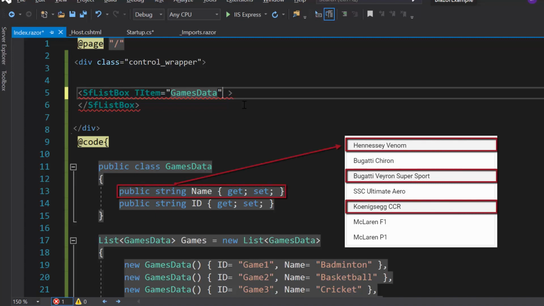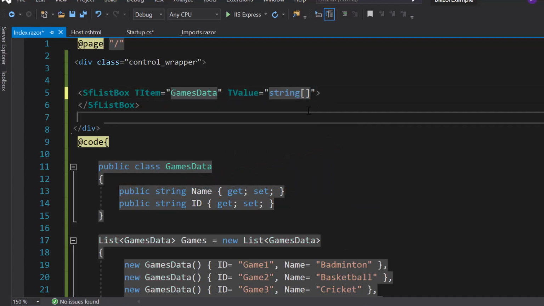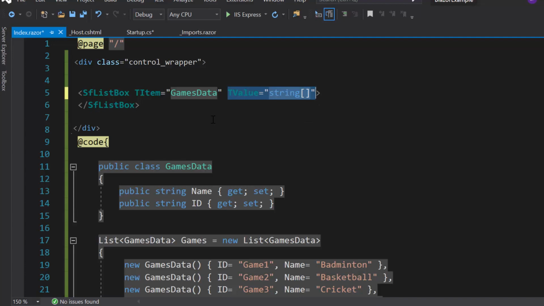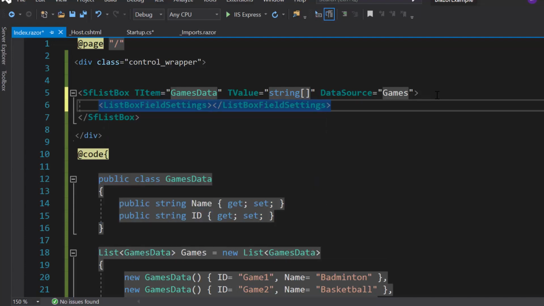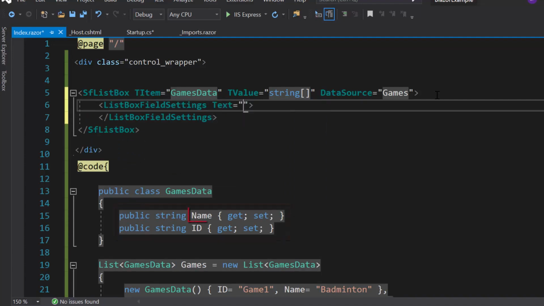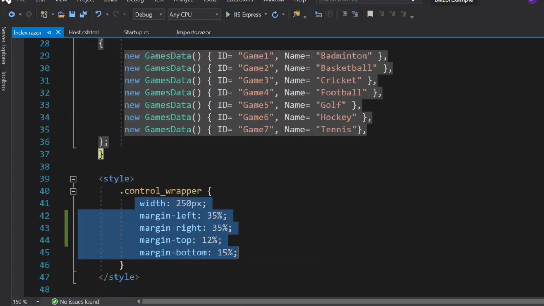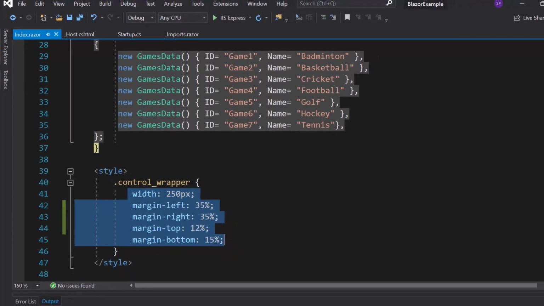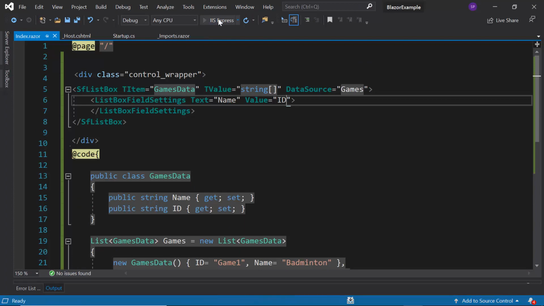Also, I need to specify the ListBox value field type, so let me define the property TValue and set its value as string array. Here, I have defined TValue as string array as the ListBox value field accepts more than one value. Next, I will assign this object Games to the DataSource property of the ListBox. For this data source, the appropriate data source fields should be mapped to the Fields property of the ListBox component. Therefore, I need to define the ListBoxFieldSettings tag and map the data source field Name to the Text property and ID to the Value property. Also, I have set a few CSS style properties here to better align the div container which holds the ListBox component. Now, I will run this example.